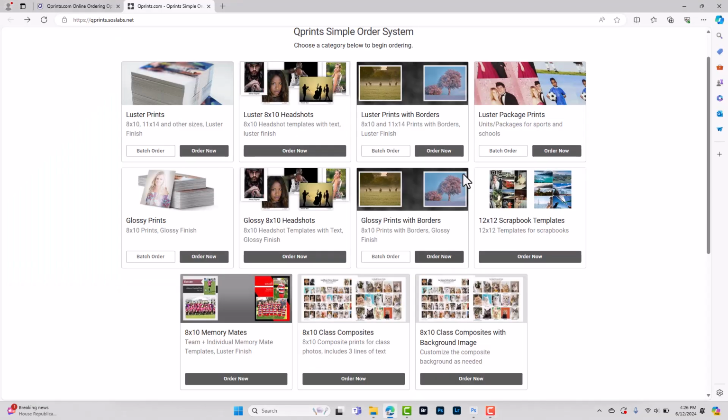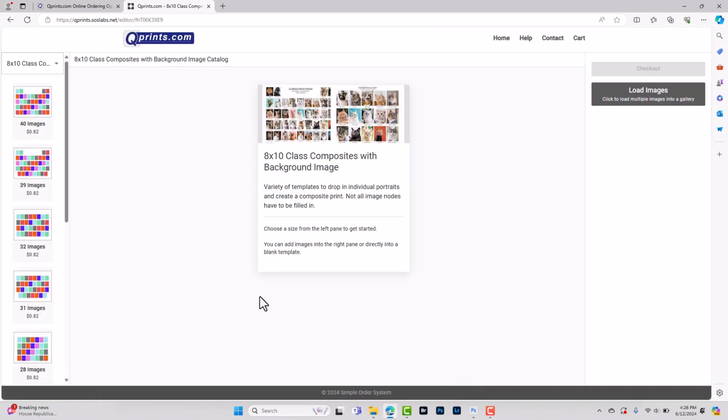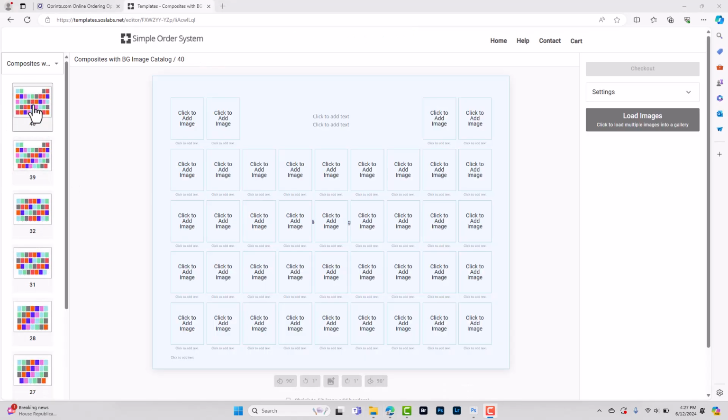So I'm going to go to qprints.com, and you'll see that we've got the option for either 8x10 class composites or 8x10 class composites with background image. We're going to want to select the composites with background image option. Alright, so we're going to start with our 40 image design.